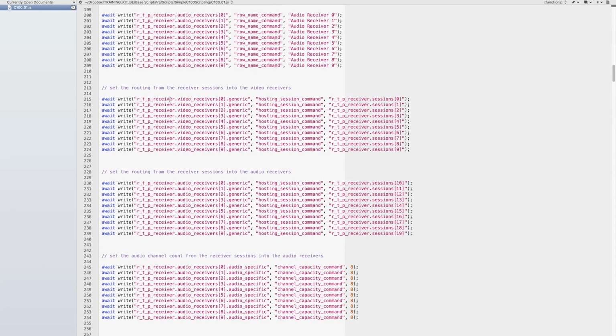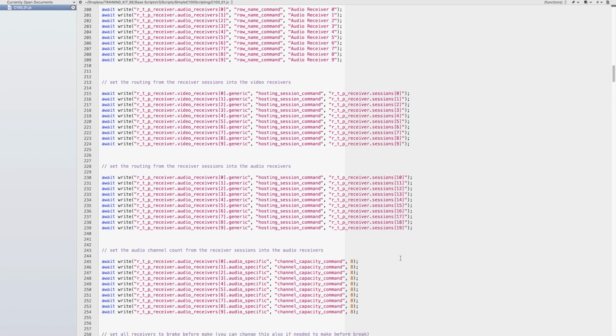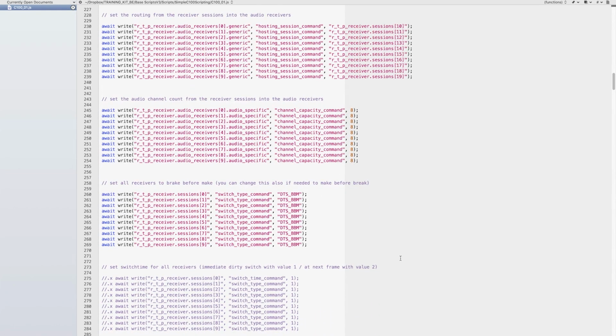In the next section, we're going to set the routing for the receiver sessions into the video receivers. So we have all our different video receivers and we're going to link them with the first 9 sessions. After that, we're going to link the audio receivers with the audio sessions. Then we have an option to set the audio channels. In this case, all of my audio receivers will be 8 channels. But I could change this if I want to make one that is 2 channels, 4, or even 16.